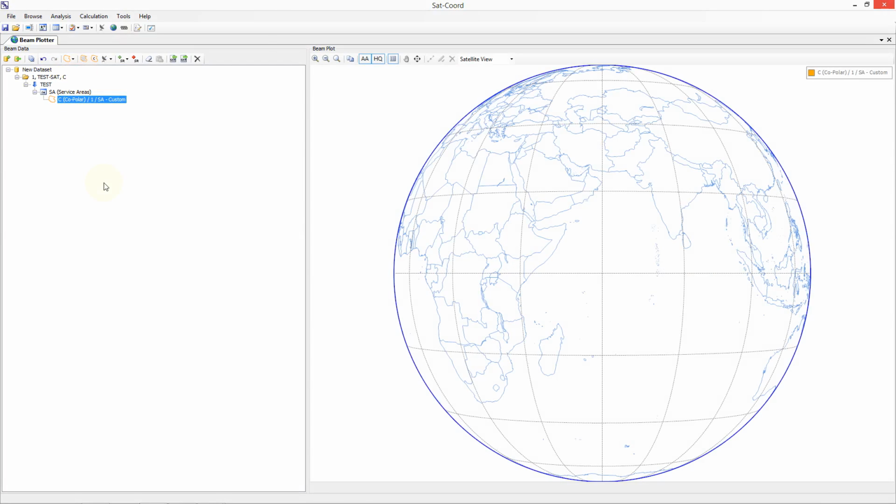As soon as we choose the type custom data, you can see that the beam plot on the right hand side is now showing us an empty service area diagram with a blue outline showing us the visible Earth from this orbital location. Service area diagrams are made up of service regions and excluded regions. To generate a new service area diagram, we need to have at least one service region. To add a service region, select the Add Service Region button on the toolbar. Sat-Coord allows us to add a service region by elevation, by country code, by ITU region, or by capturing on the map. I'm going to select ITU region and add a service region in ITU region 1. If you wish to add additional service regions, you can do so using the same methodology.